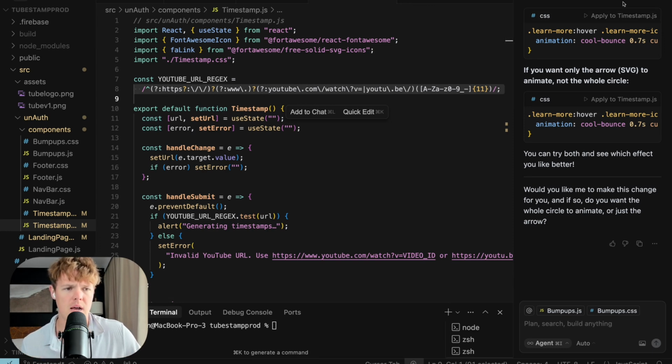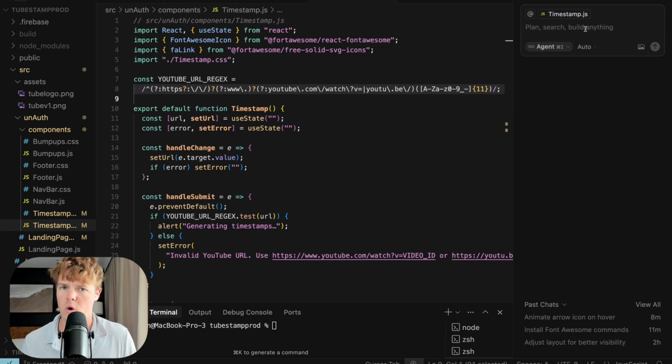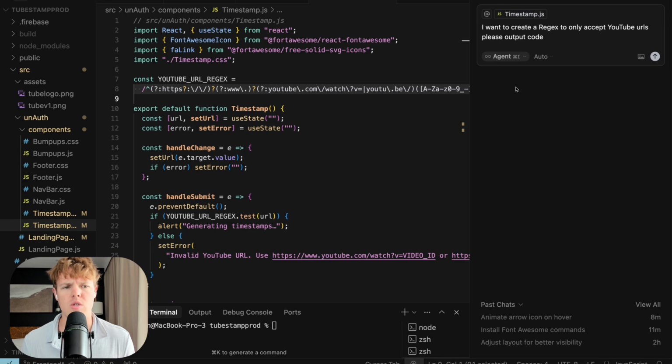Now, to do this with AI, it's very simple. I would come to where I would leverage something like this and simply put this: I want to create a regex to only accept YouTube URLs. Please output the code.